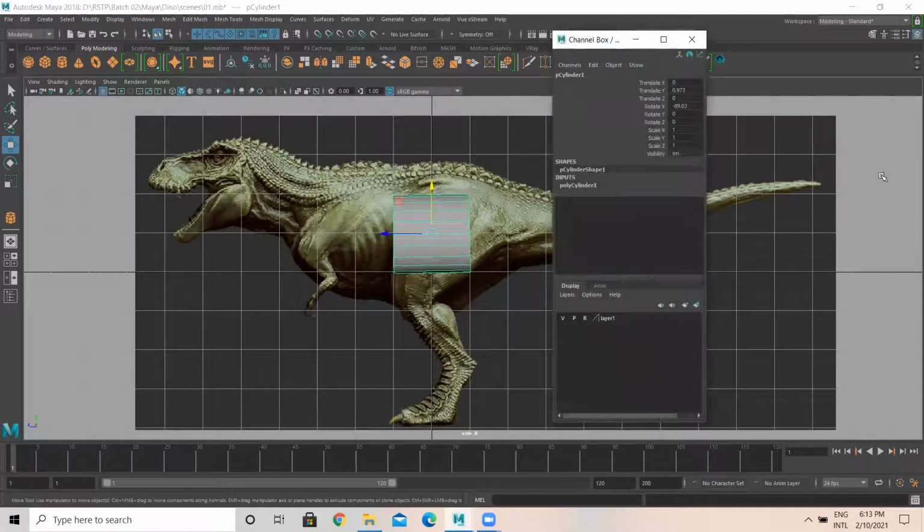Then in the channel box, I don't want cap, no cap. Make cap 0. Height you add somewhere around 7. 7 is okay, or 6 is also fine. 6, okay. Make sure subdivision height is 6, caps 0.